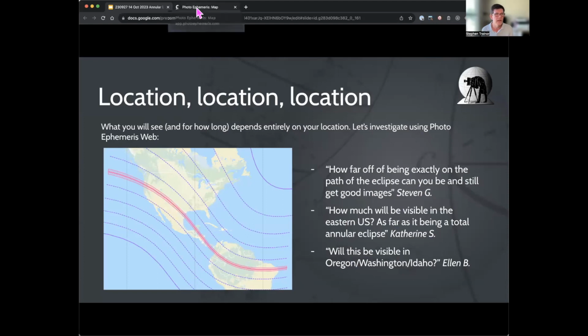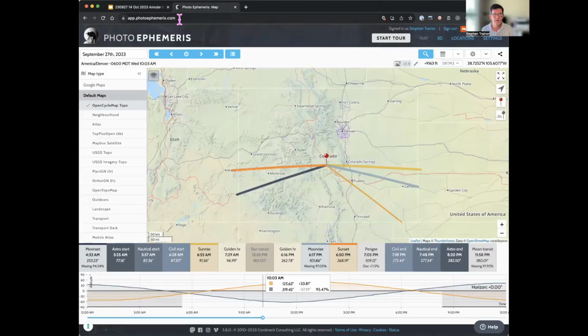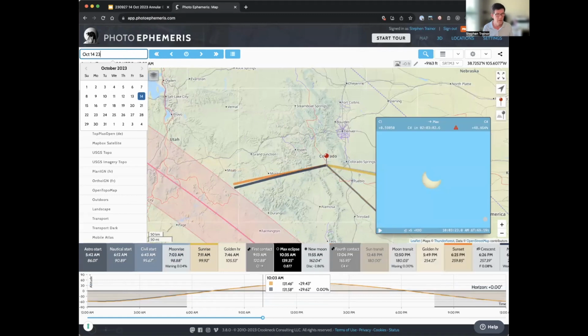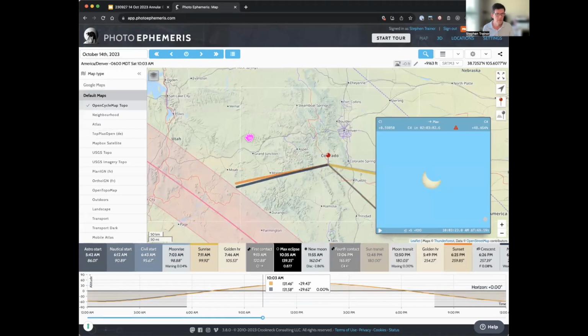So I'm going to click here to app.photoephemeris.com. If you haven't used this before, I'll just quickly go through some basics on how to do it. I've just started from today's date and a generic location in Colorado, and I'm going to show you how to bring up the October 14th eclipse information. So first of all, we're going to get to the right date. There are a couple of ways to do that. We'll do October 14th, 23, hit return, and we're right there.